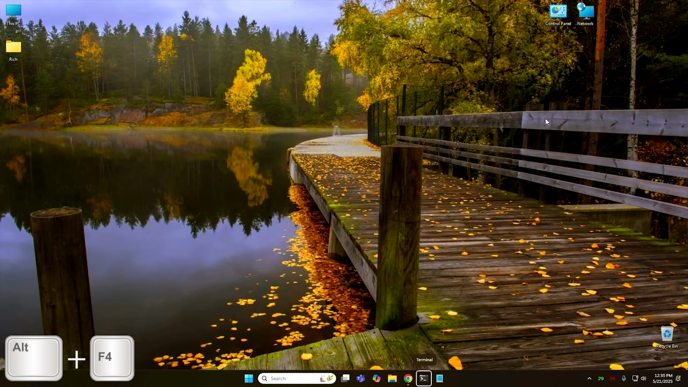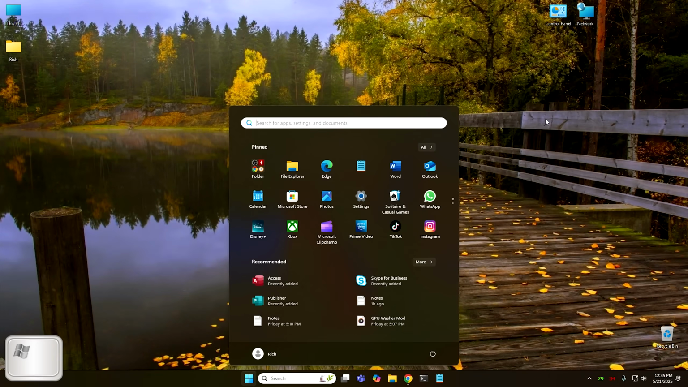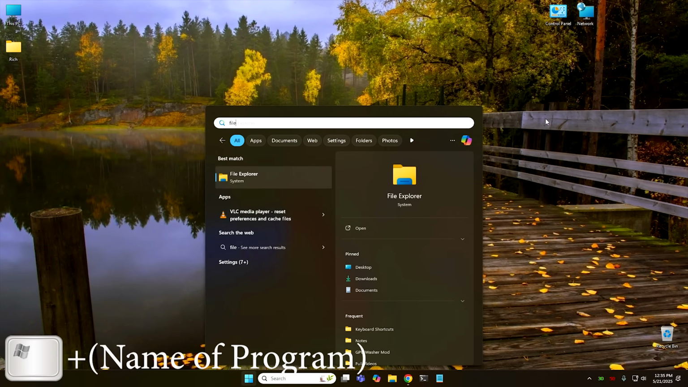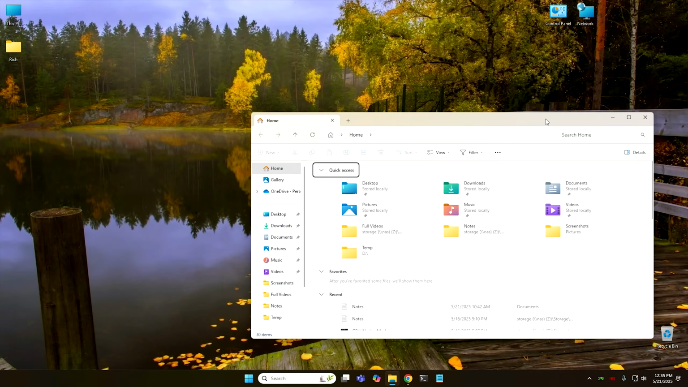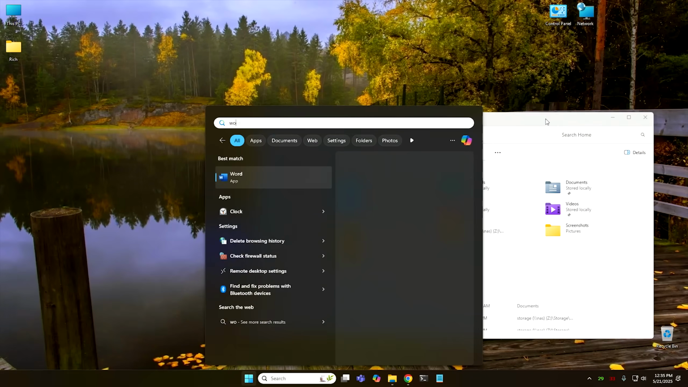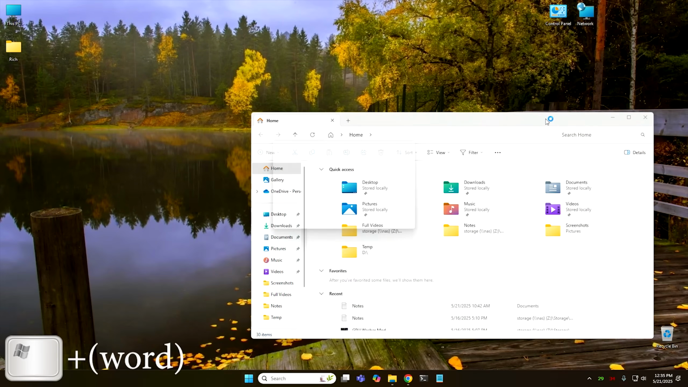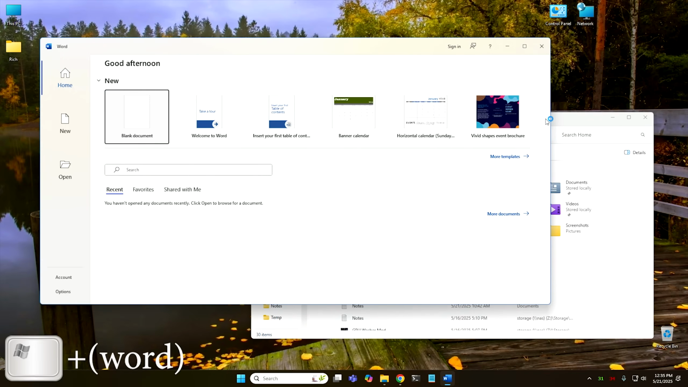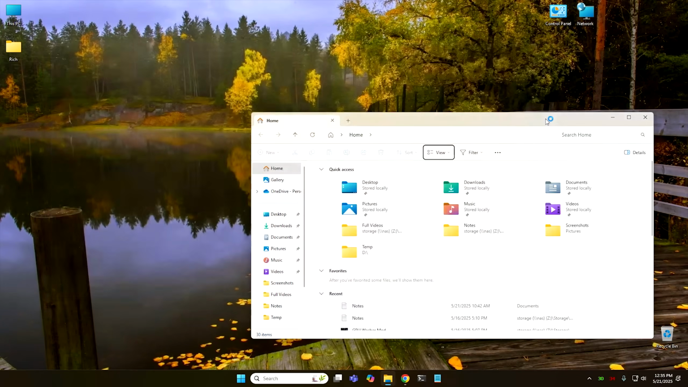Now, let's say you want to launch a program that isn't on the taskbar or on the desktop. So we're going to hit the Windows button to open up our Start menu. And then for this, I'm just going to enter File Explorer. I know it's in the taskbar, but I want to launch it from the Start menu. And just like that, you can open up a program straight from the Start menu just by hitting the Windows key and starting to type the name of the program you want to launch. So let's say we want to do Word. We can launch Word just like that. And again, to close it, Alt+F4.